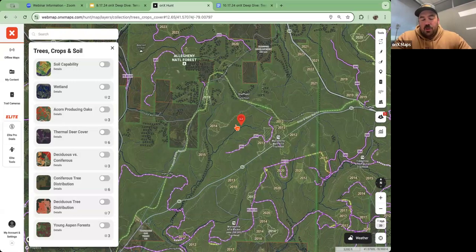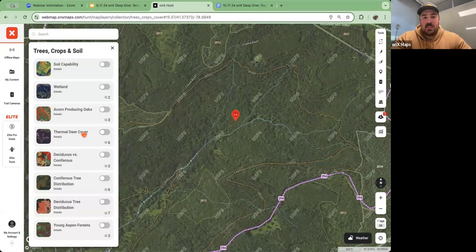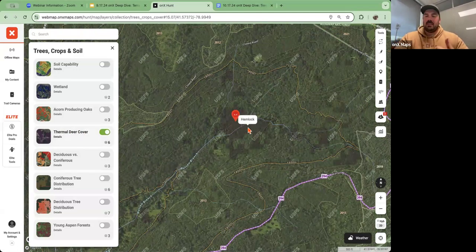So I, again, chose a random area, a National Forest in Pennsylvania, and I'm going to turn on this thermal deer cover layer here, and it's going to highlight areas that have primarily evergreen trees. In this area, it's hemlocks and a thick canopy cover. So these thermal deer areas are going to be especially useful later on in the year.